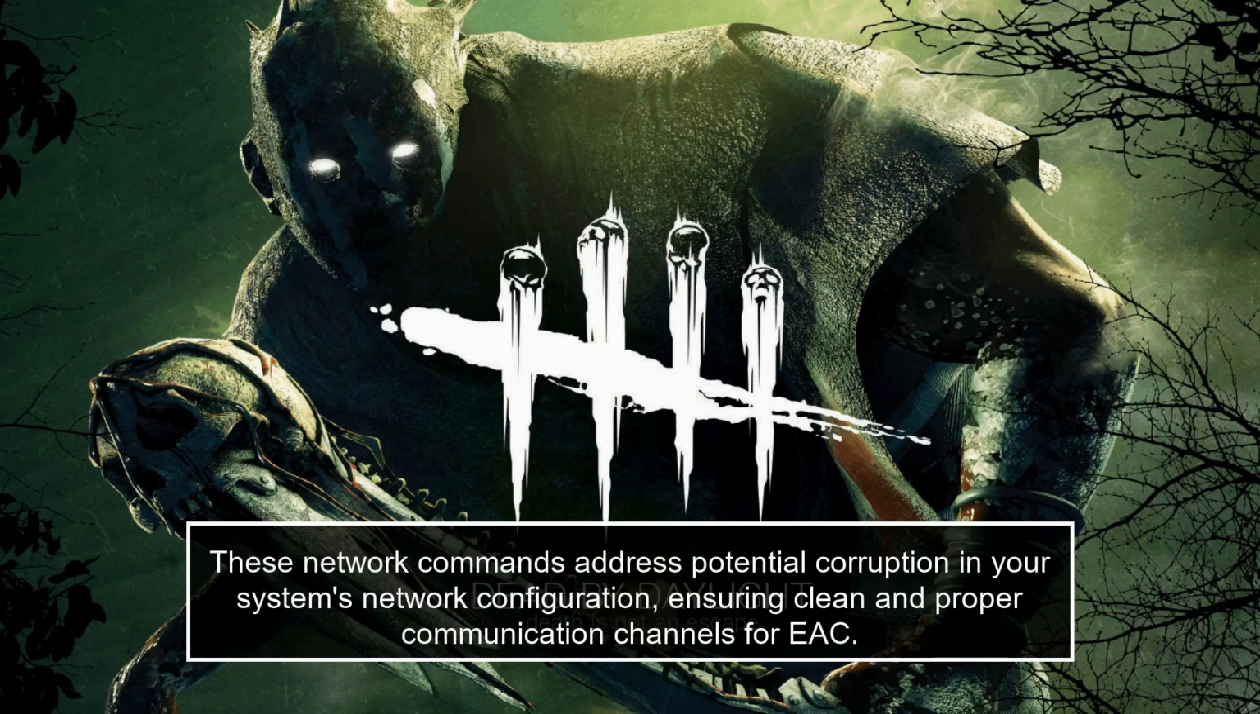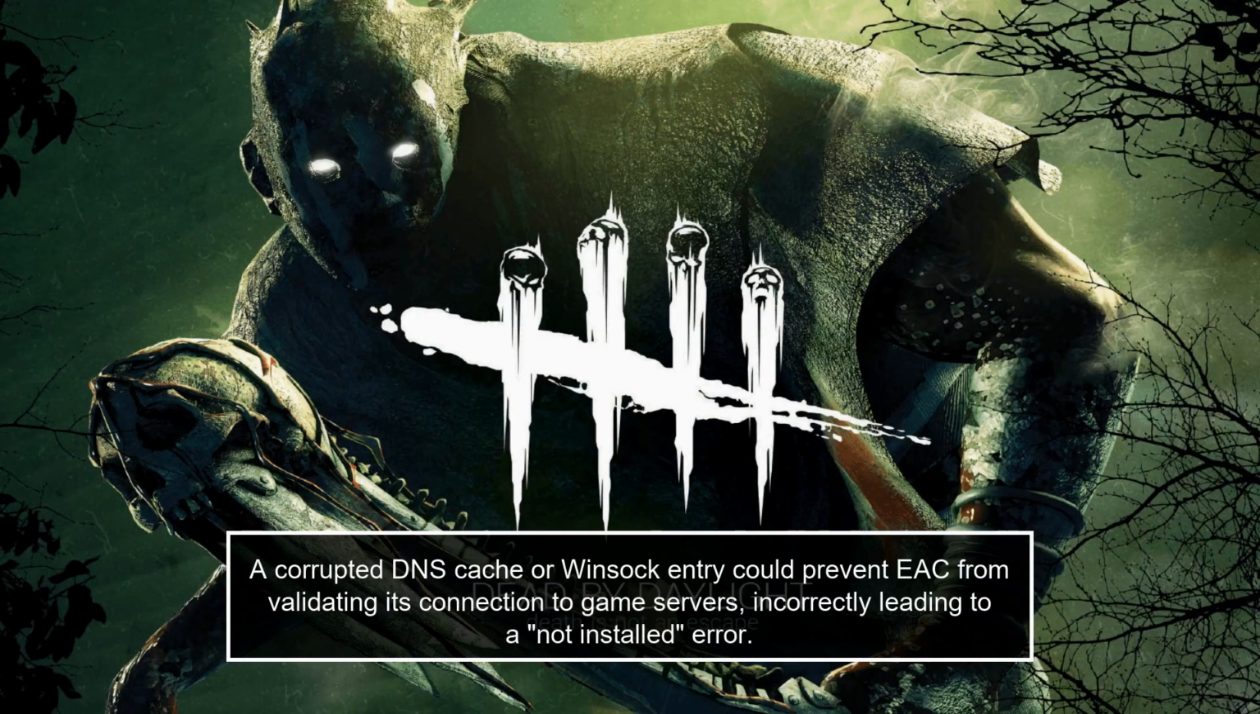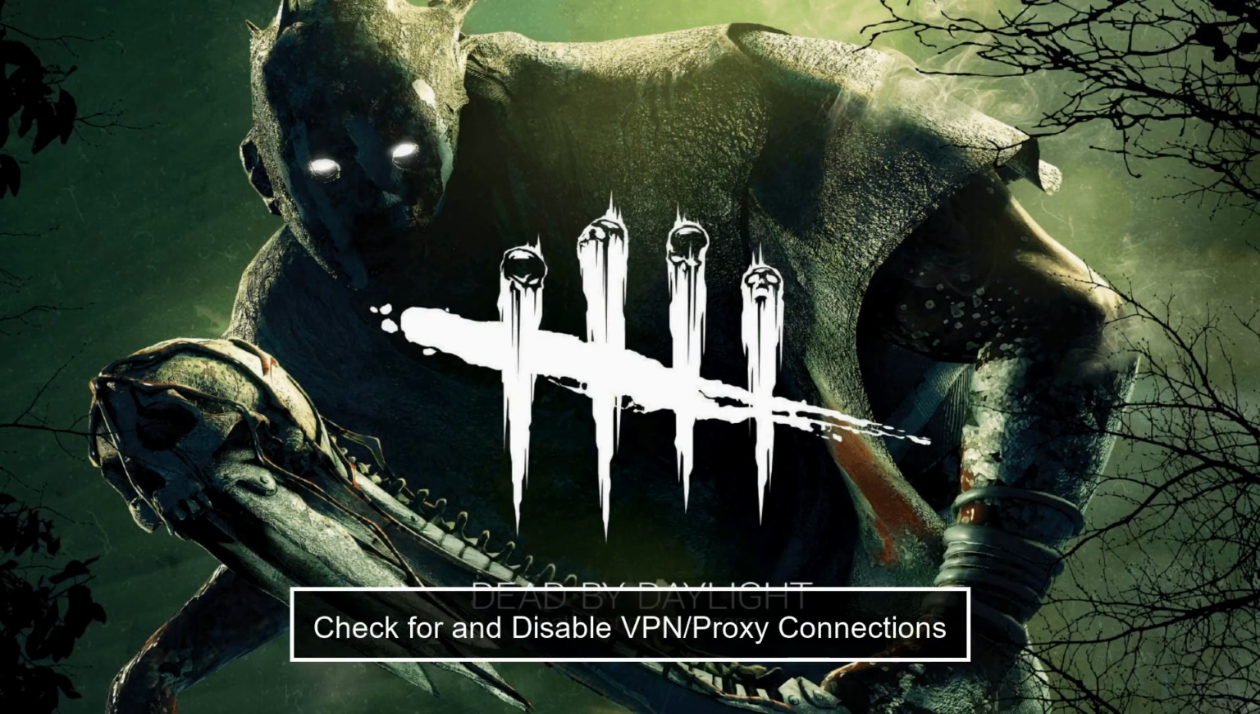These network commands address potential corruption in your system's network configuration, ensuring clean and proper communication channels for EAC. A corrupted DNS cache or Winsock entry could prevent EAC from validating its connection to game servers, incorrectly leading to a not installed error.